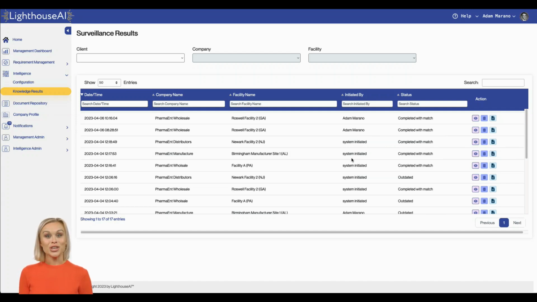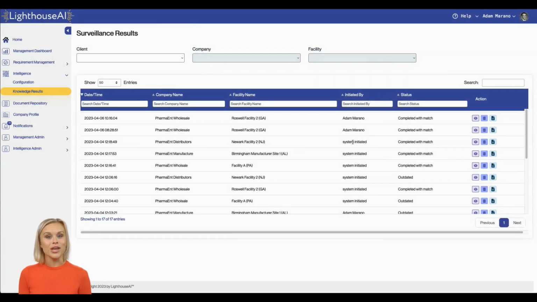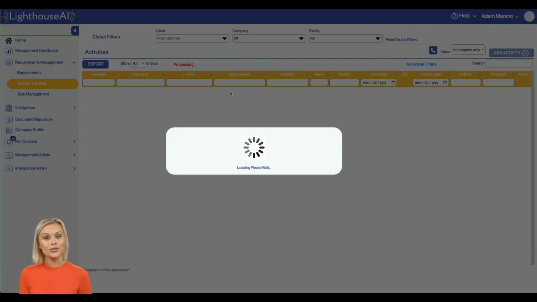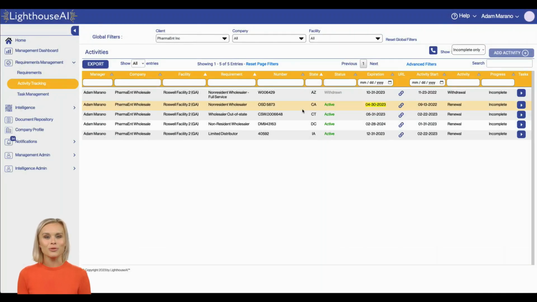So now that we have generated all of our results and analyzed them, what are the next steps? You have the results, but you need to now manage them. That's where the Lighthouse AI Management module comes into play. You'll be able to take those results and start managing all the activities and tasks that need to be performed to keep these requirements up to date, such as renewals, withdrawals, change notifications, and all other compliance or regulatory activities.